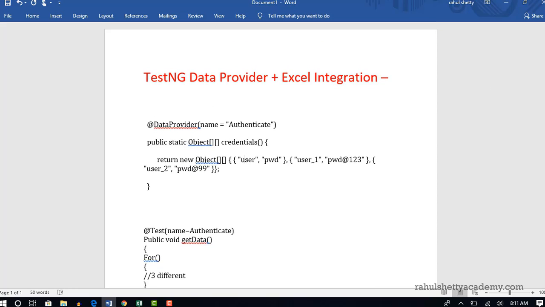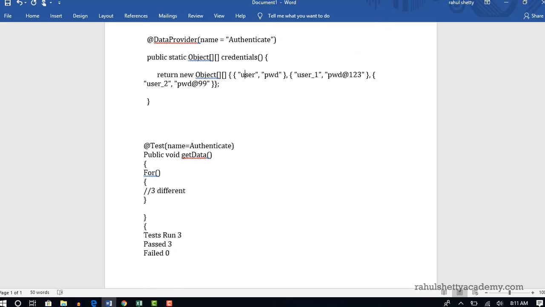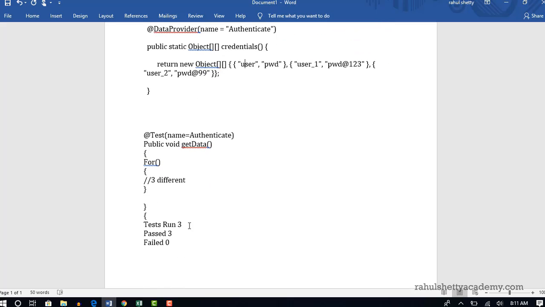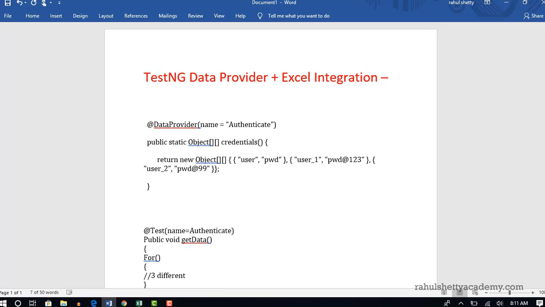By doing this, we are satisfying the condition of eliminating hard coding the data in Java test files, and also we are utilizing the feature of data provider by connecting the test and running it 3 different times with 3 different sets, and to get a report of test run 3 instead of 1. Okay, so that's the main importance of integrating these two.